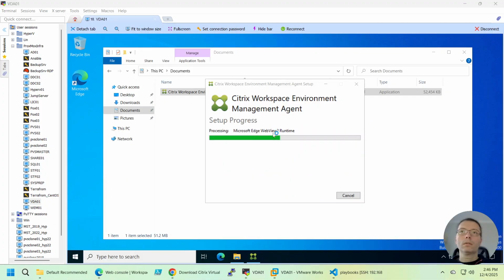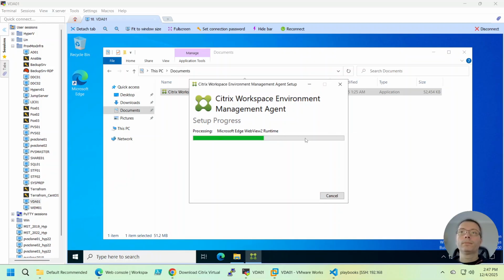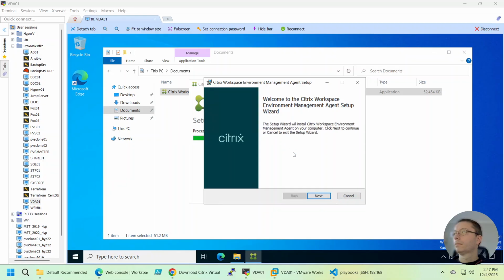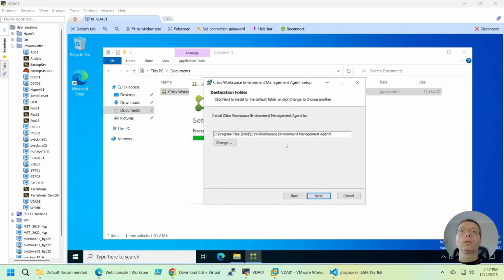We agree to the conditions. Oh, it needs Microsoft Edge WebView, come on. I was not expecting this. Oh, I forgot. Okay, next.